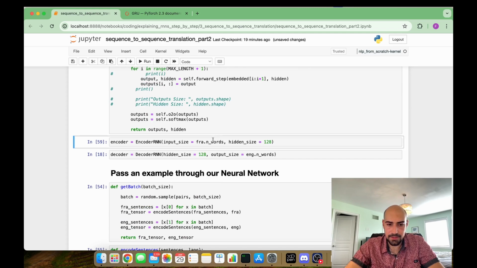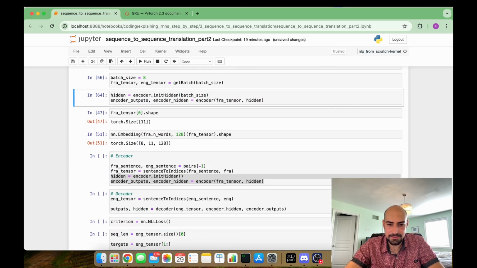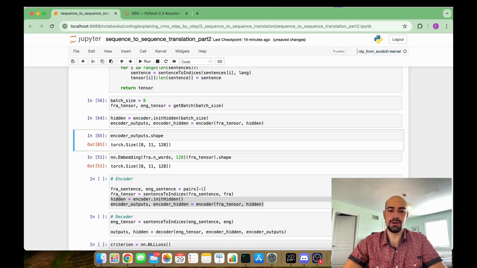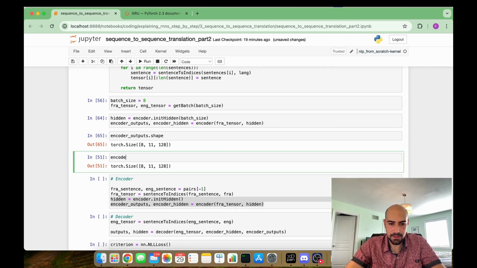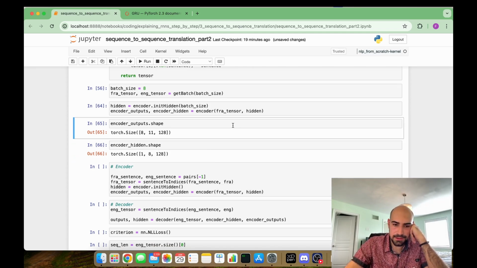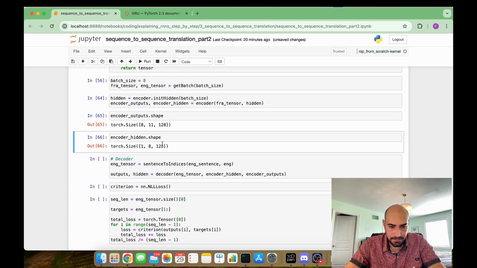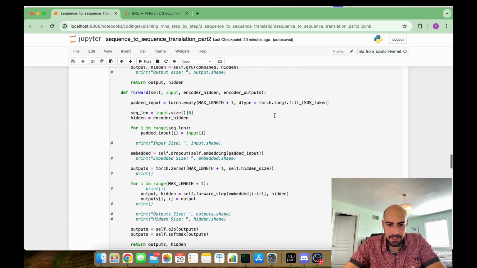Oh, and we have to redefine it. Okay, so it seems like it worked. Let's check our shapes here. Okay, cool. So that looks like exactly what we want, right? We have 11 by 128, which is what we typically get, but now we have 8 of them for the 8 different items in our batch. Okay, now let's work on the decoder. All right, so this is going to be a doozy.